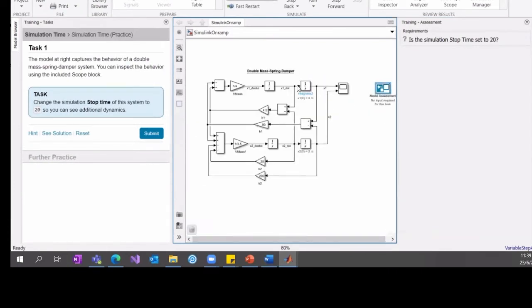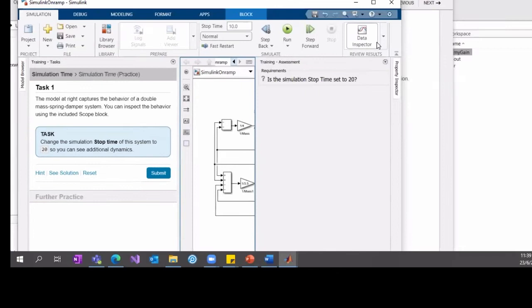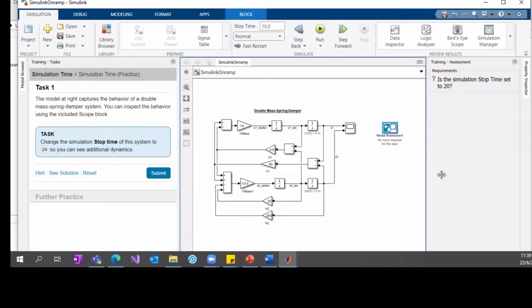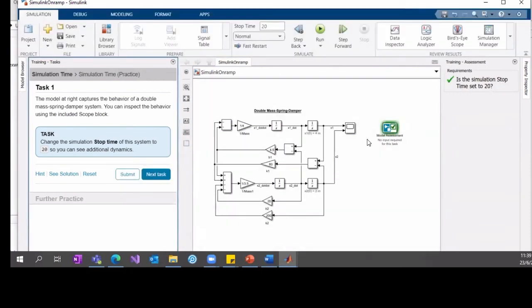So we have here the behavior of a double mass spring damper. It's already modeled for you. You can inspect the behavior using the included scope block. We're going to change the simulation stop time of the system to 20, so you can see additional dynamics. So let's change the stop time to 20. Submit. And then we could check on the response.